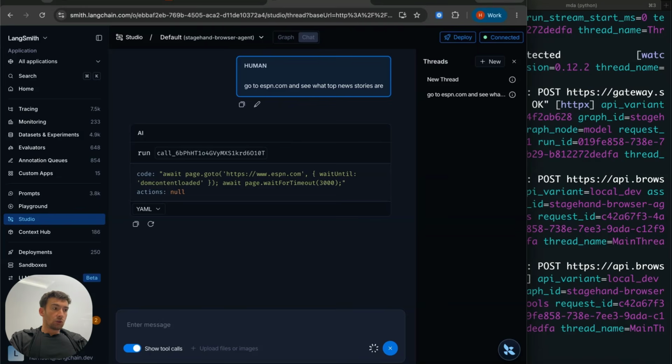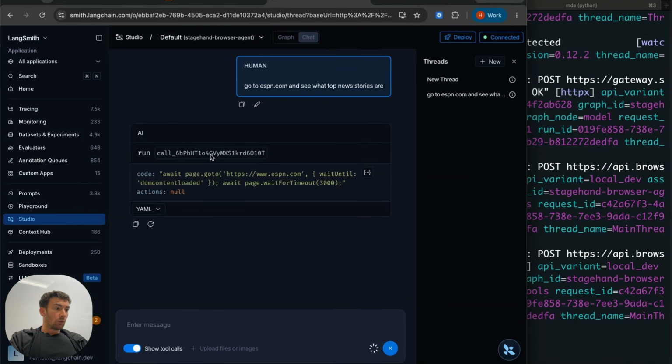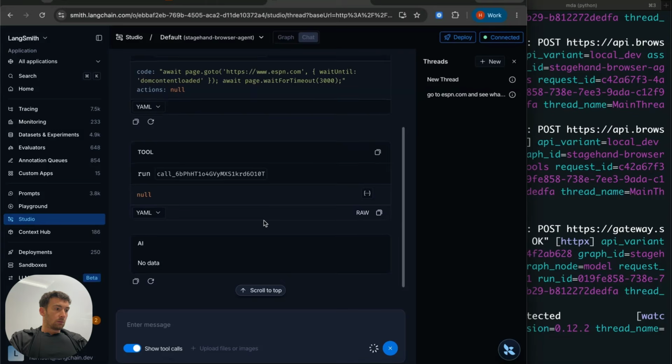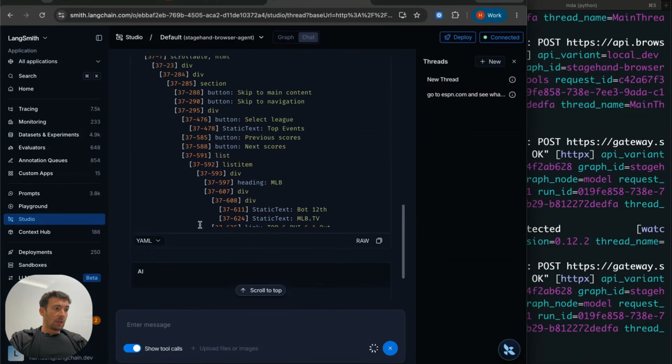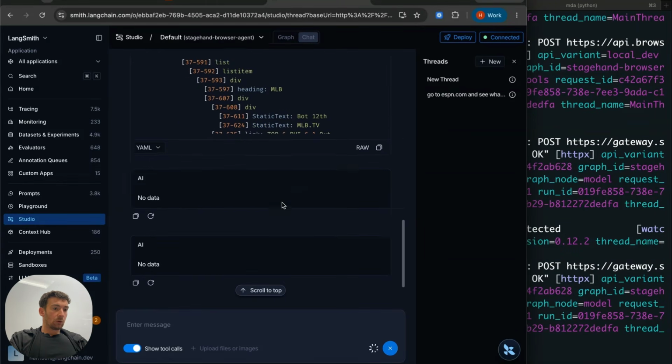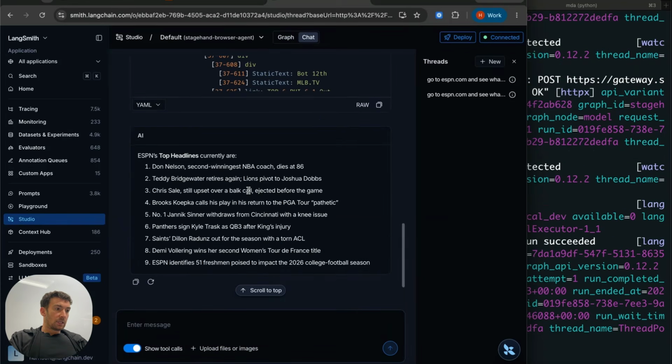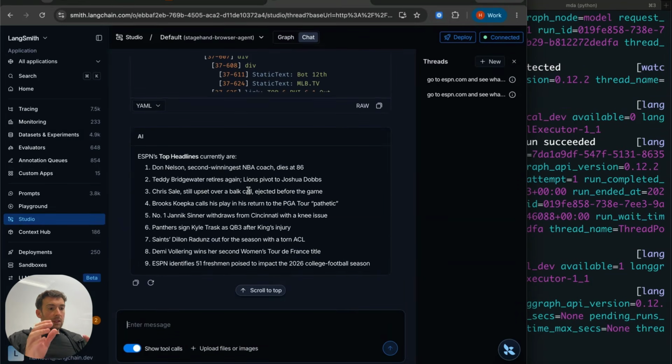So now we can see the agent start to work. It's calling this run tool and it's going to this ESPN page. Now it's asking it to snapshot the page and get iframes, and we can see it start doing work. Now the agent's finished and we can see that it responds. If we want to see what it did when it was browsing, this is where Browserbase is super useful.